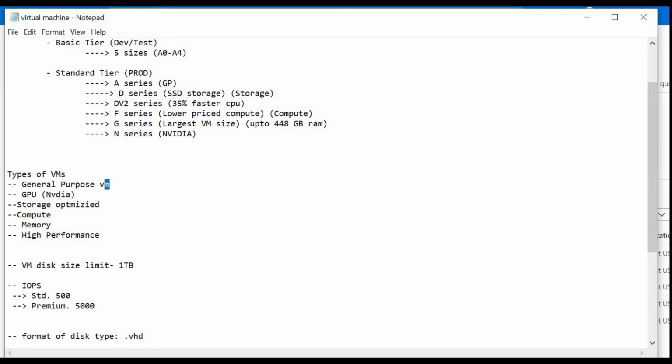As the name suggests, general purpose virtual machines are only used for general purpose. In this type of virtual machine, there is no specific high CPU or high memory. All the different parameters are in an optimized, balanced state. Like you will get some amount of CPU, some amount of memory, some amount of storage, some amount of compute capacity. All these different things will be in a balanced state.